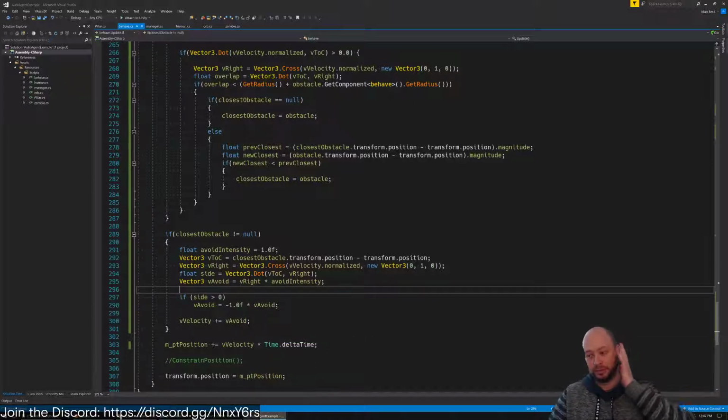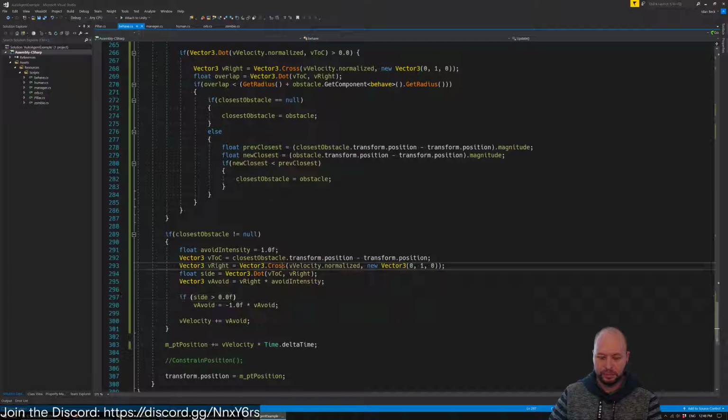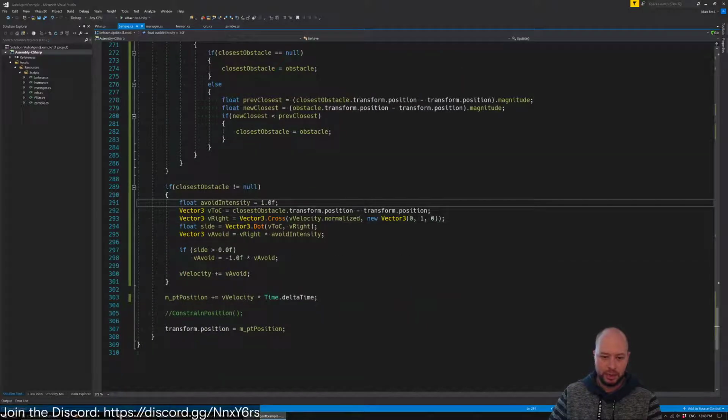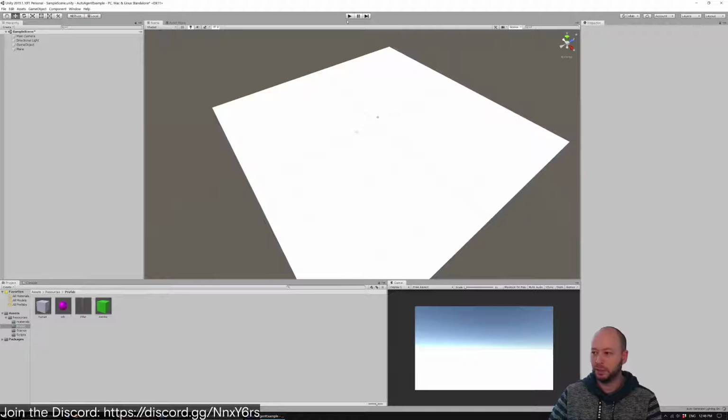So why are we multiplying it by -1 if it's greater than 0? Well, if it's greater than 0, then we want to go in the opposite direction of the right vector, which is negative, because right now vAvoid is in the direction of the right vector. If the side is negative, it means it's on our left, then we want to go in the direction of right. So if the value is negative, we don't actually want to change the sign. That's why this is sort of inverted. And let's see what happens. Maybe I just wrote a whole bunch of bugs. We'll find out.